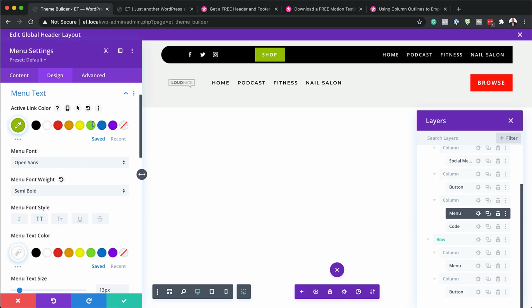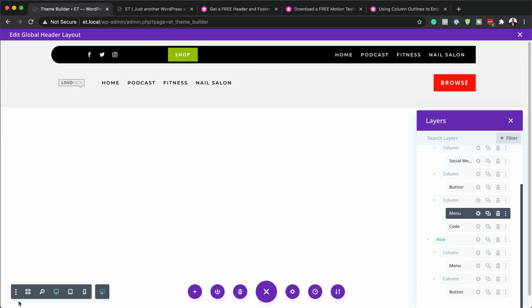So for our active link, you can see we have this orange. So you can change your active link here, and your menu text color can also be changed here. So you can see when I click here on this yellow, the colors have changed. So this is where you come in and add all your colors that match your website branding. Right, so I'm not going to save anything here. I'm just going to close out of here.